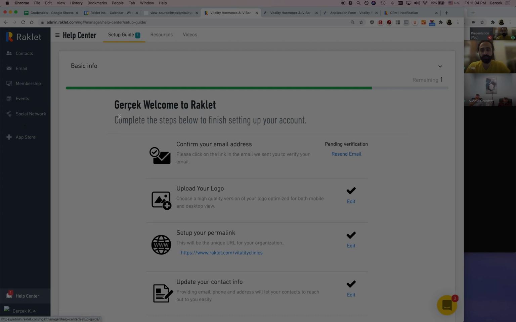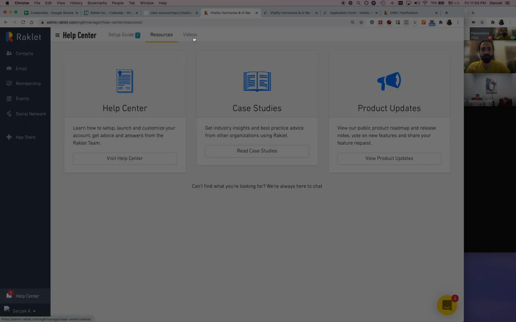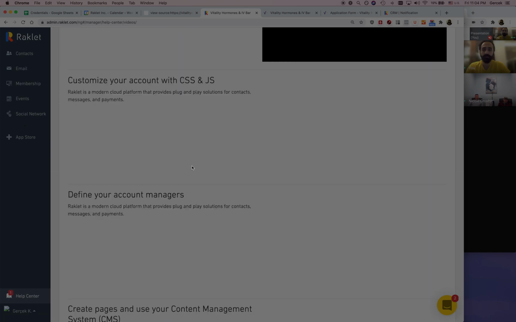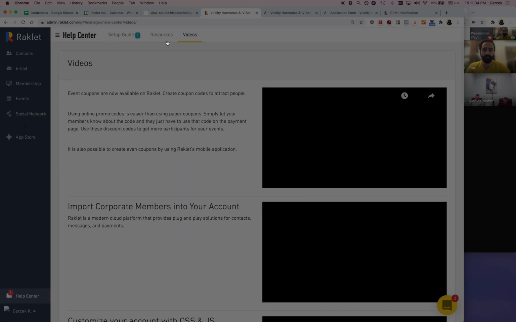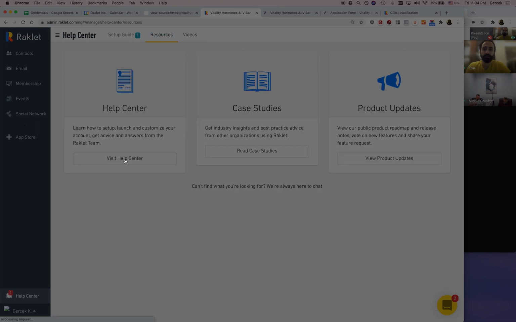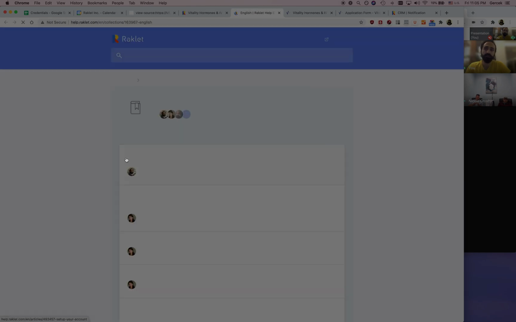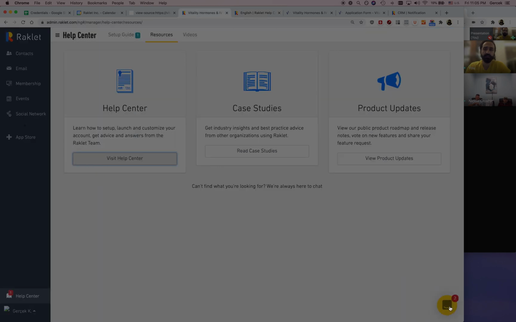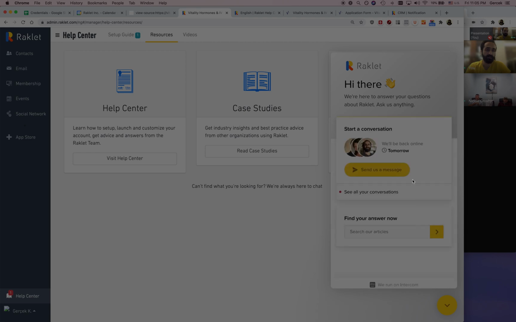And we also have a help center here. If you go to the resources, we have a bunch of videos as well, on importing and different things on the platform. And there's also a help center with a lot of questions, and there are case studies and product updates that you can check out. The help center has everything here. And when you have questions, just click on this yellow chat button here and send us a message. One of our team members will respond as soon as possible. Our average return time is 24 hours.